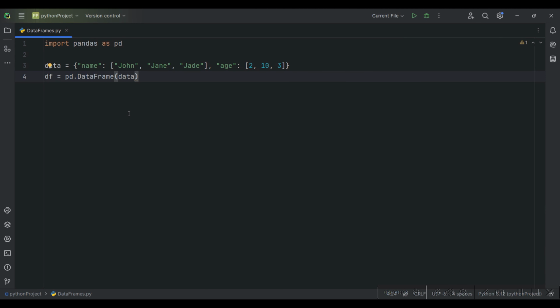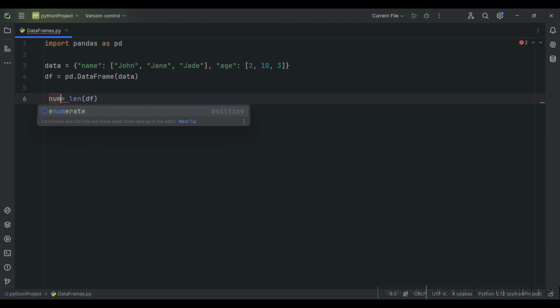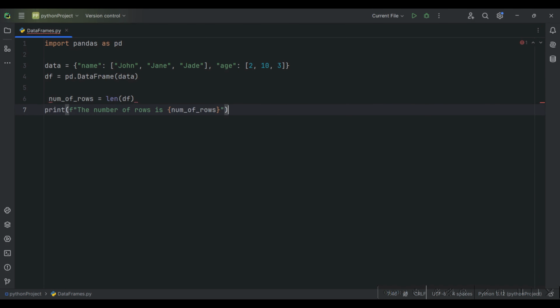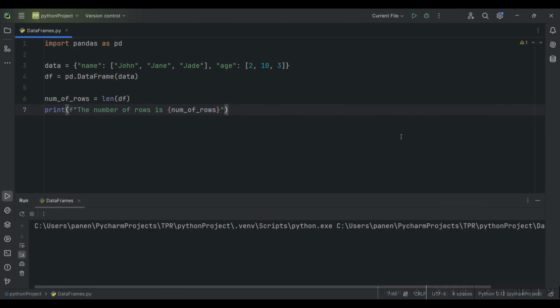Now, let's put the len function to the test. Here, we're using the len function to calculate the length of the data frame df, which corresponds to the number of rows in the data frame. The result is stored in a variable named num_rows, and this line prints out a formatted string. With just a single line of code, len effortlessly unveils the secrets of your data frame's dimensions. It's like having a data wizard at your fingertips.